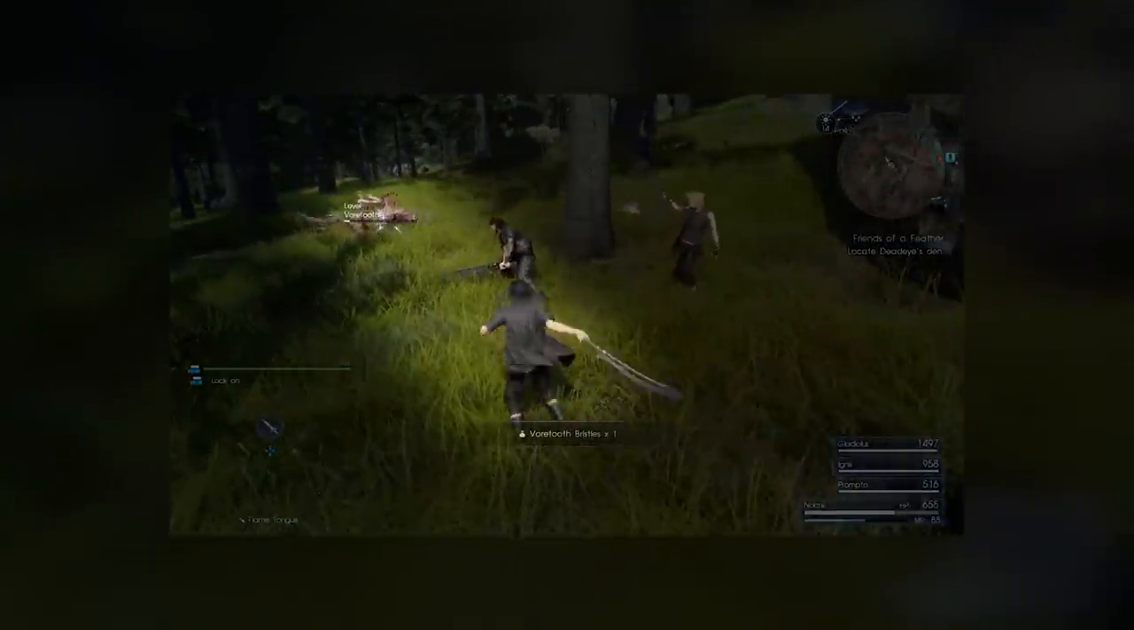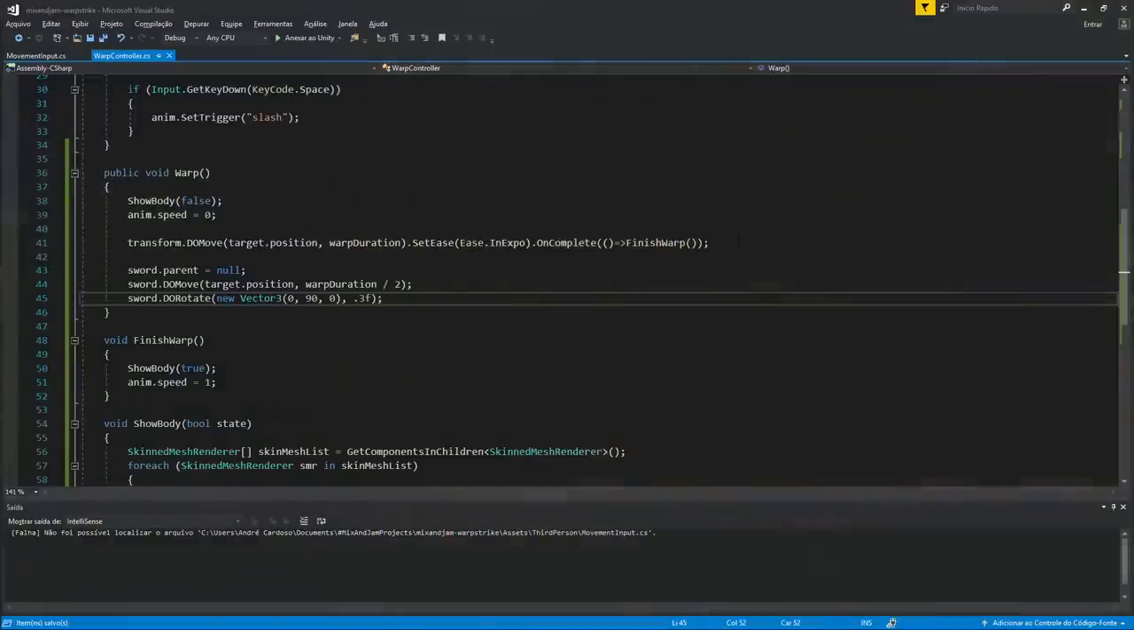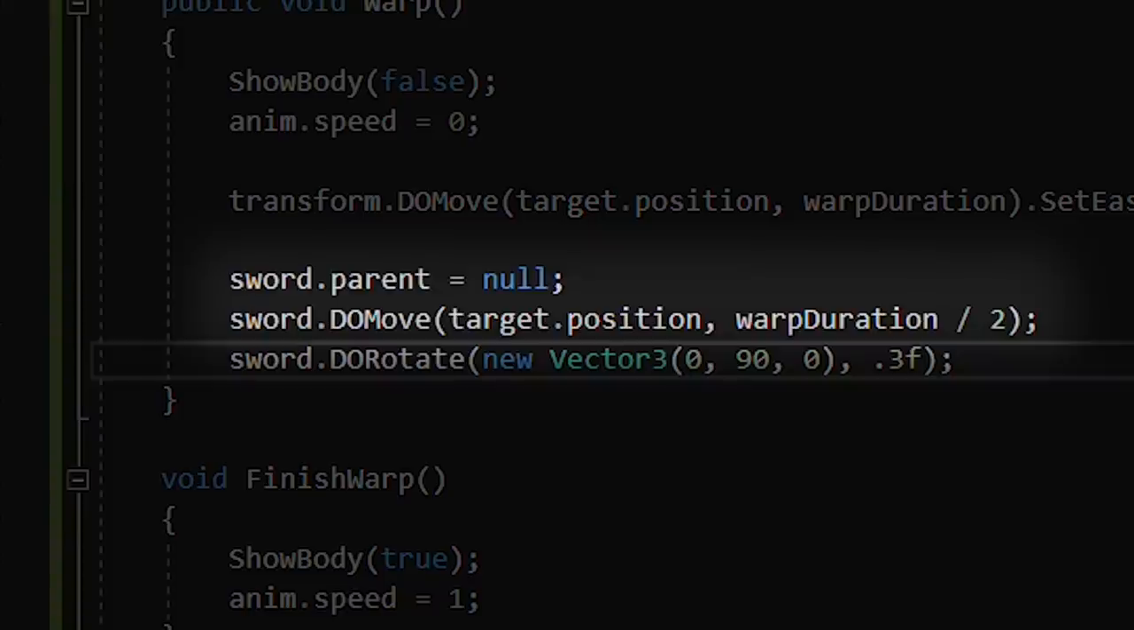In the game, Noctis throws his sword before he warps. So to replicate that, I detach the sword from the player by setting its parent to null and move it towards the target using DOMove.